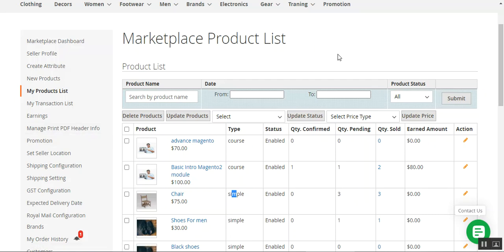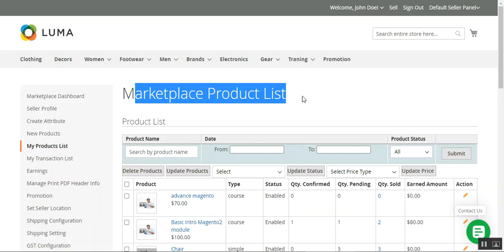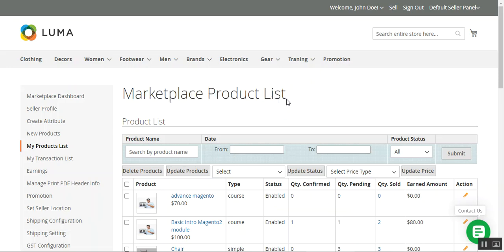So that was the seller's end, and now let's go to the backend panel. Let's see how the admin can initially configure this particular marketplace LMS system, and how he can also add the products that are the course type of product, and how he can create a course online from the backend panel. So for that, I'll just take you to the admin backend panel now.